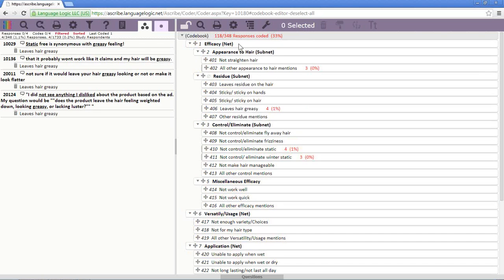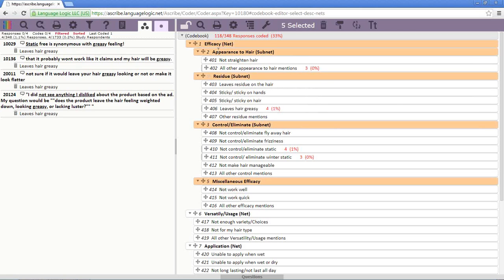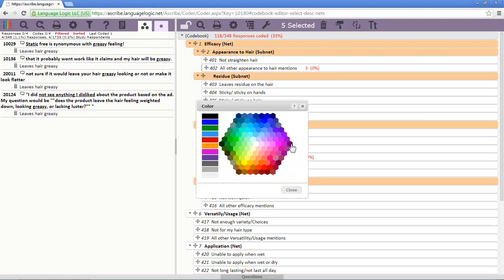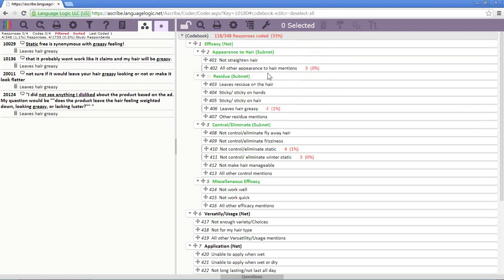If I wanted to color all 42, I could, but maybe what I want to do is right-click, select Descendants, and let's just select the nets that are descendants of efficacy. These are all the nets that report to efficacy, and I want to change the color of those. Maybe I want those to be purple. Well, I can't see that very well, so we'll make them green. There we go. Those are all green now. Then I would deselect, and now we can move forward.